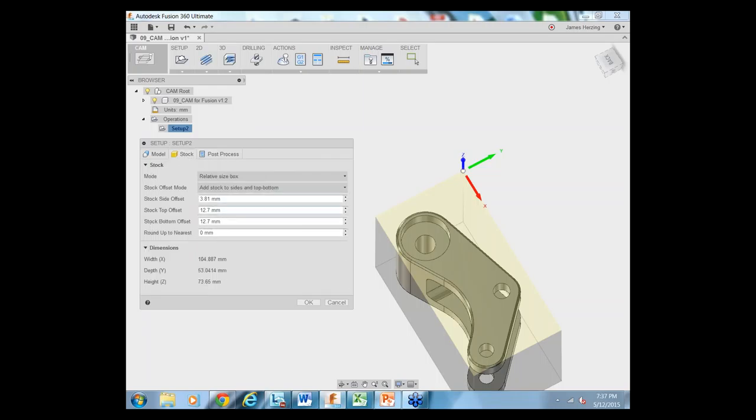Now you can see mine has changed to millimeters, because that's my default unit system for CAM. If yours is inch, then you'll still be in inches. You can change that too by going to the units tab. It's right underneath the file name for the browser.